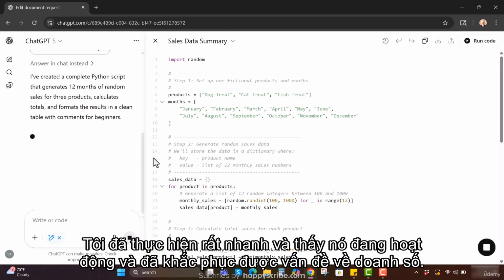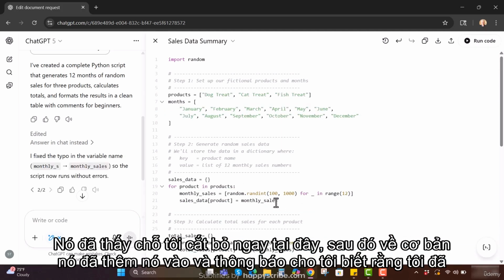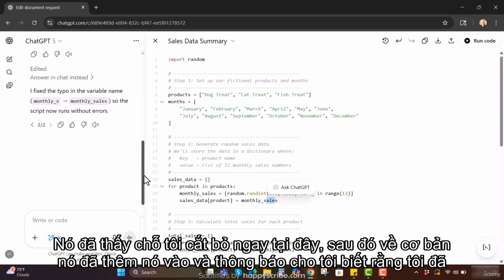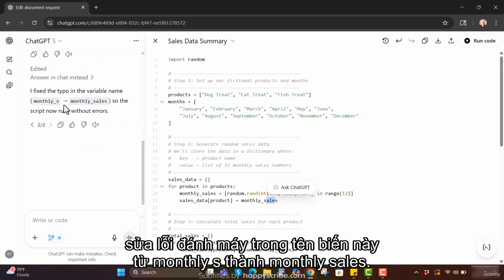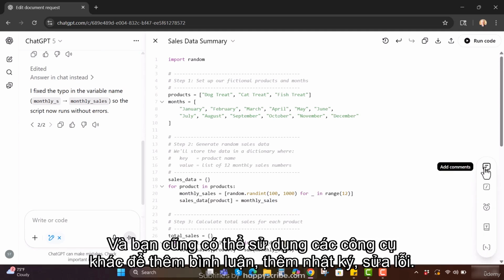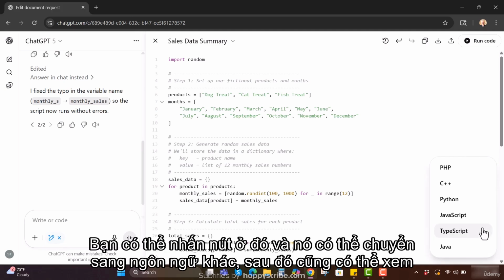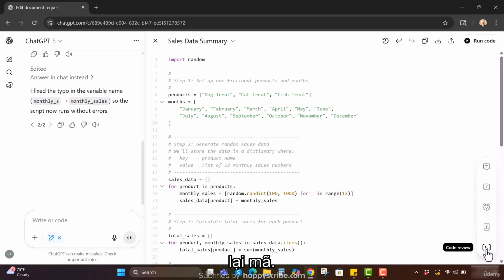Oh, I already did it so fast. Man, see, it's going through, and did it fix that sales thing? It did. See where I had cut off all this right here? And then it basically edited, and it told me I fixed the typo in this variable name, monthly S to monthly sales. See how I intentionally made that error to demonstrate. And you've got other tools here: add comments, add logs, fix the bugs we just did, port to another language. You can hit the button there and it can port to a different language, and then do a review of the code as well.